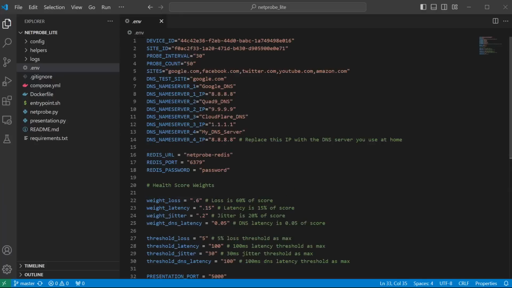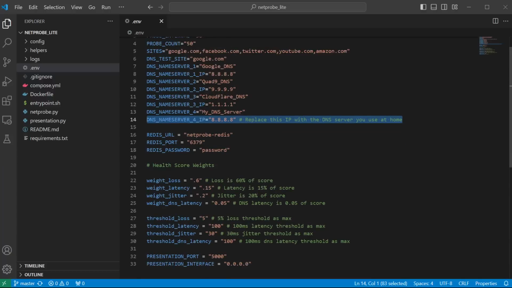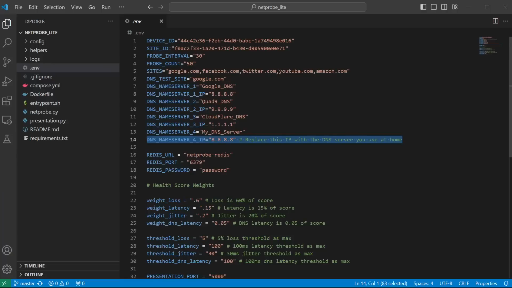So if you are modifying this file, a couple areas I would recommend modifying. Number one, add your own DNS server here under this line, line 14. And number two, if you do want to modify the sites, you can. Just again, the disclaimer that if you use too many sites, if you break the line, it may break the application.